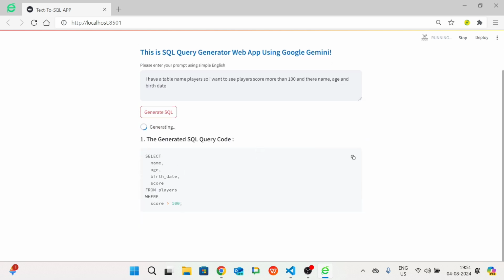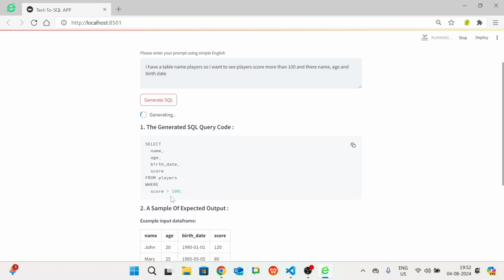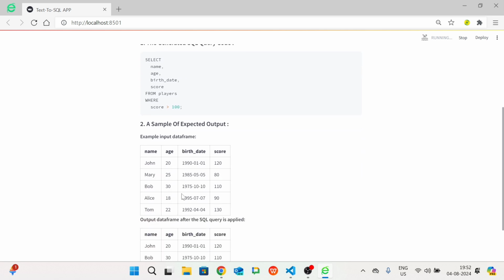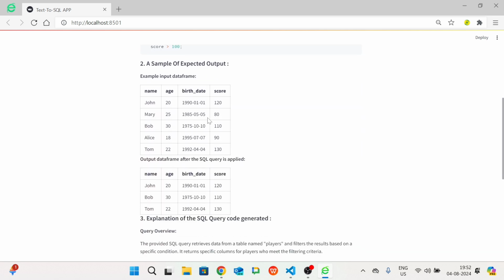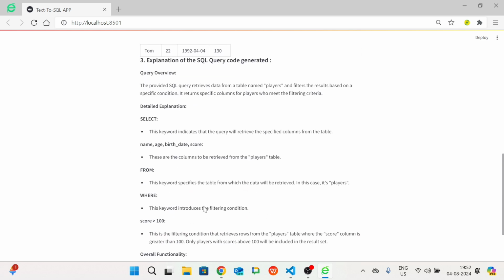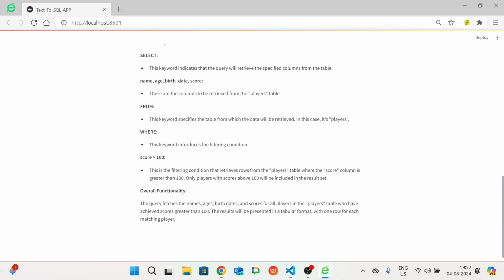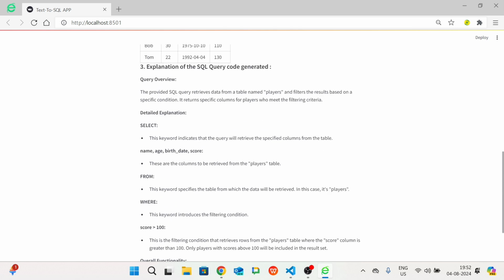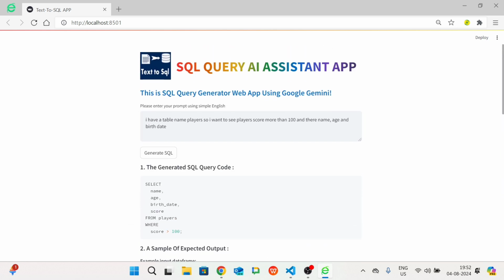Select name, age, birth date, score from players where score greater than 100. You can see an example as well. I got those scores that are more than 100. That only we'll be getting as output if we run this query. A very good explanation is also given. I'm taking a simple example, but if you're good in SQL, you can provide some difficult prompt in English, and you will be getting that result as well.